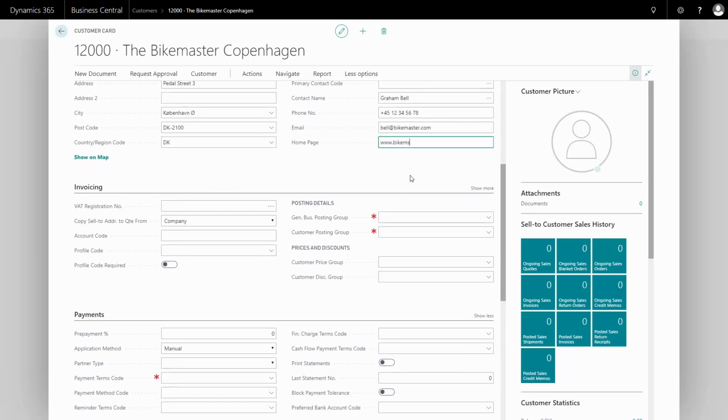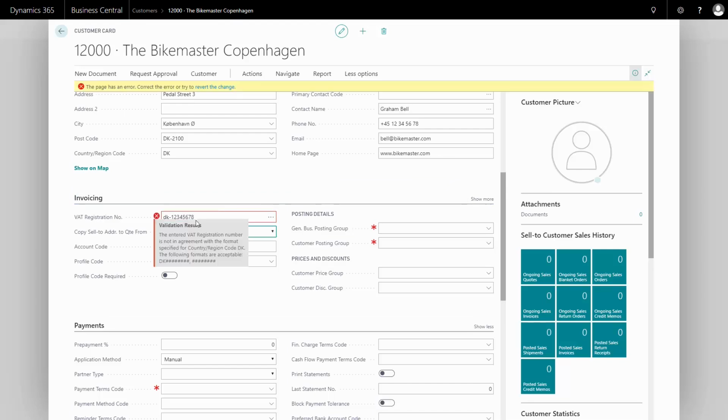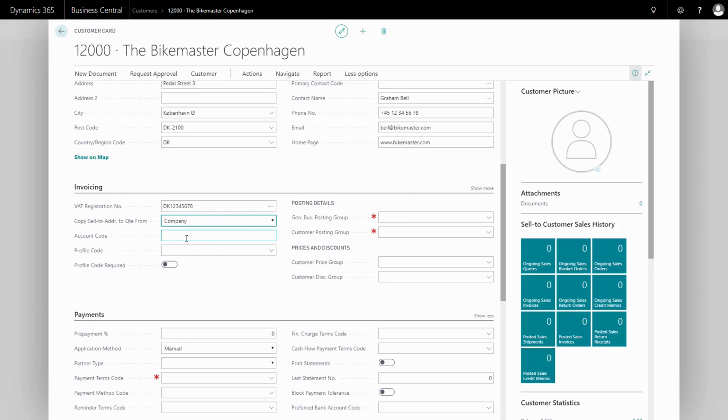Could be a web page here, like this. And I could have a VAT registration number. If it's in Denmark, it has to be 8 digits, depending on the country and the customer. Oops, and there was an error. So you saw here a validation functionality that checked my entering.